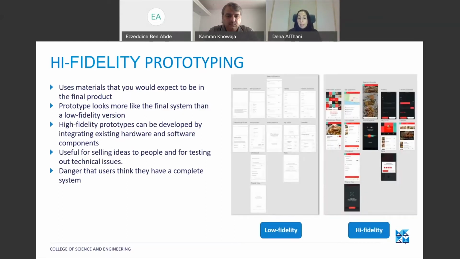Here we have an example of a low fidelity prototype on the left-hand side and a high fidelity prototype on the right-hand side, and you can see the difference. The high fidelity prototype looks like a full prototype. However, it is not. There is nothing on the back end. It is only a series of screens to give the end user a feel that he or she is using the real system.